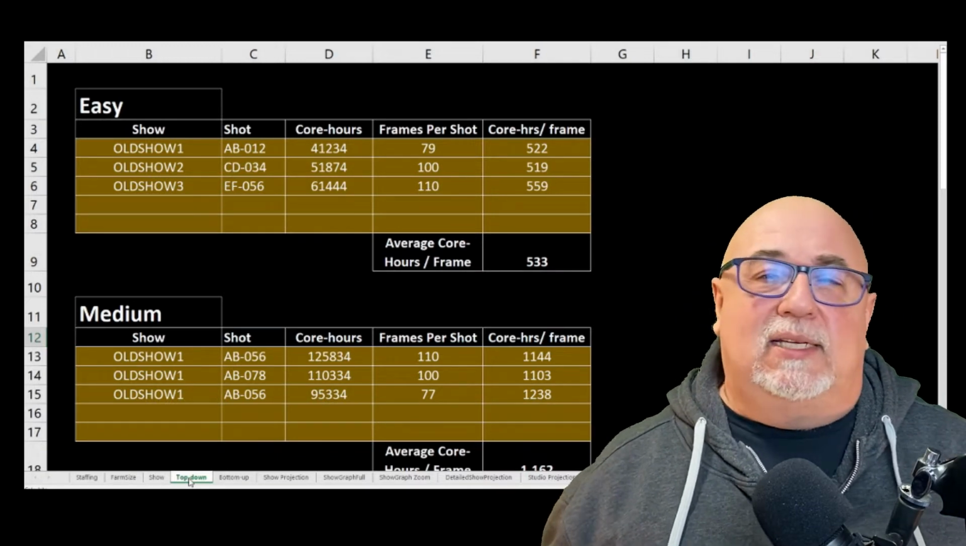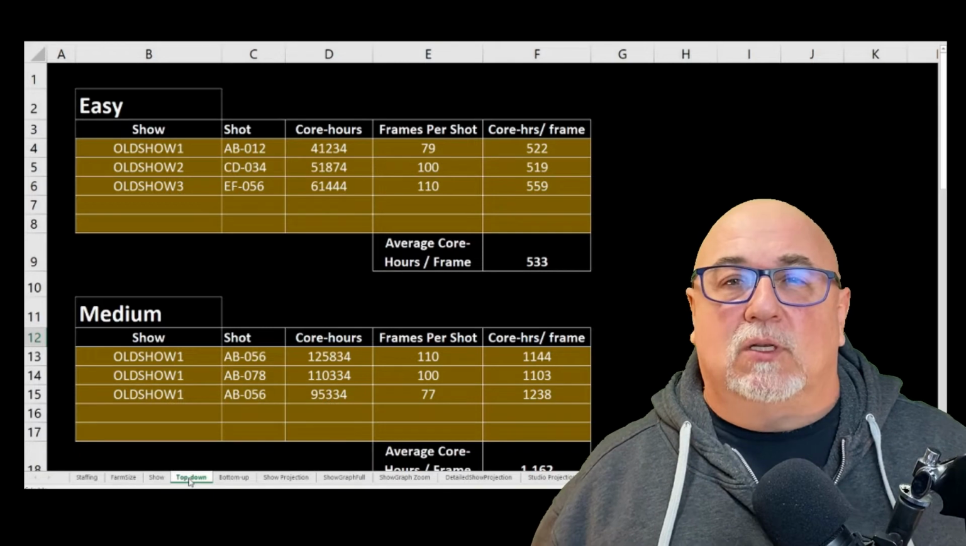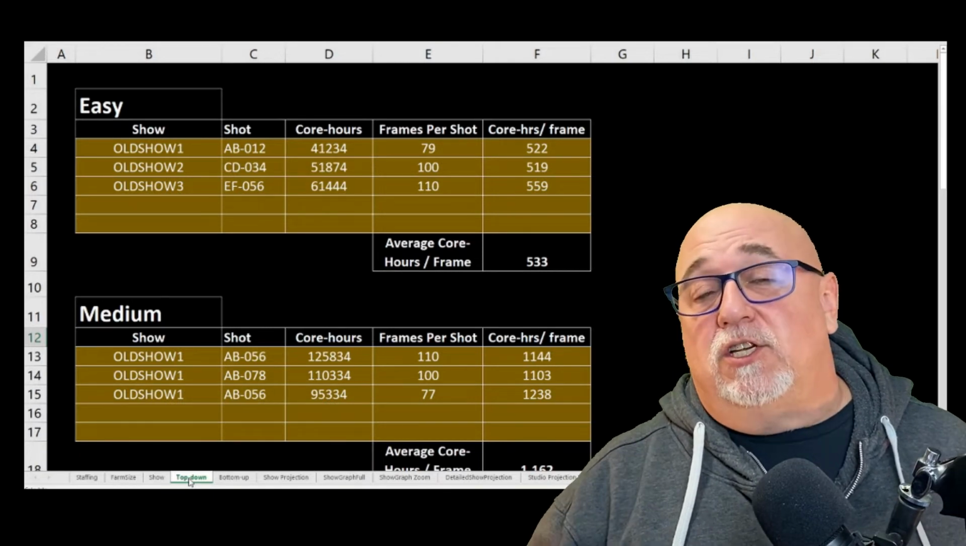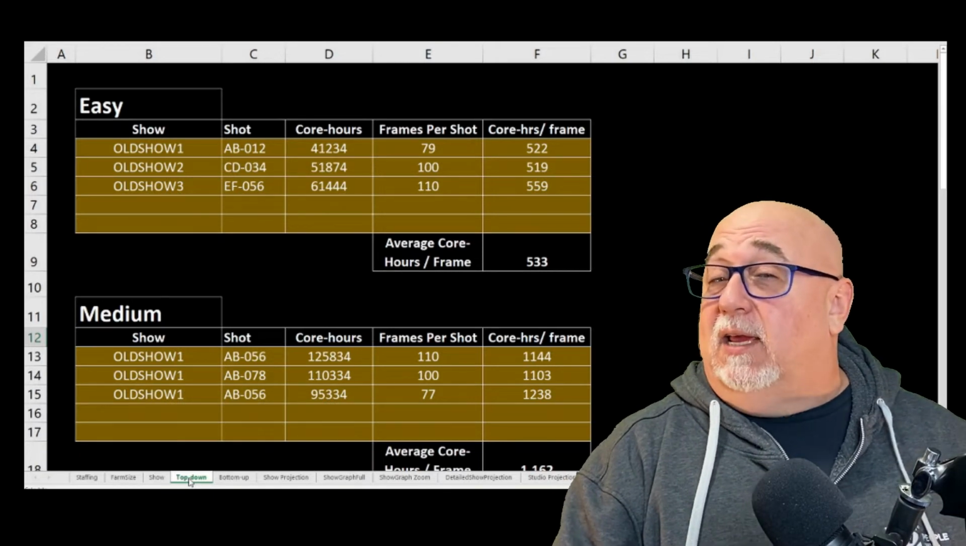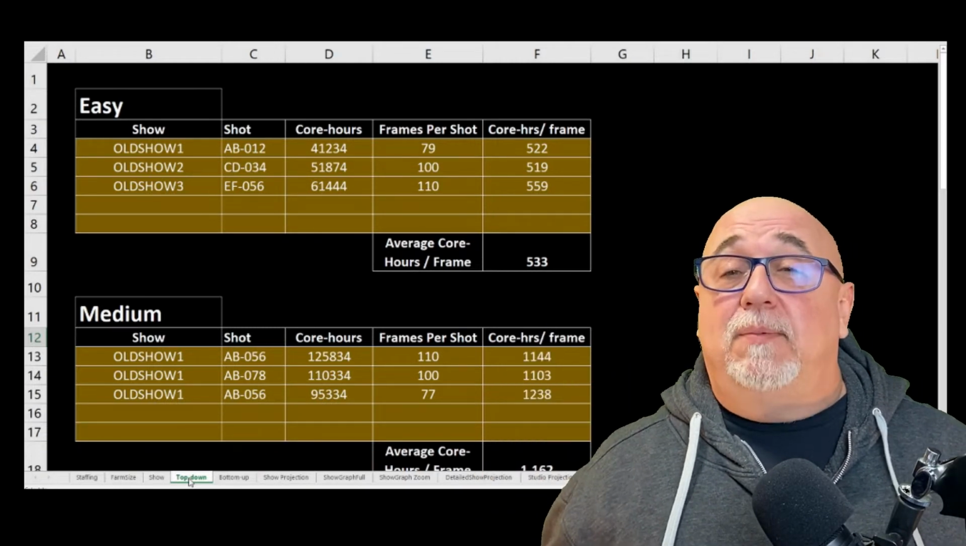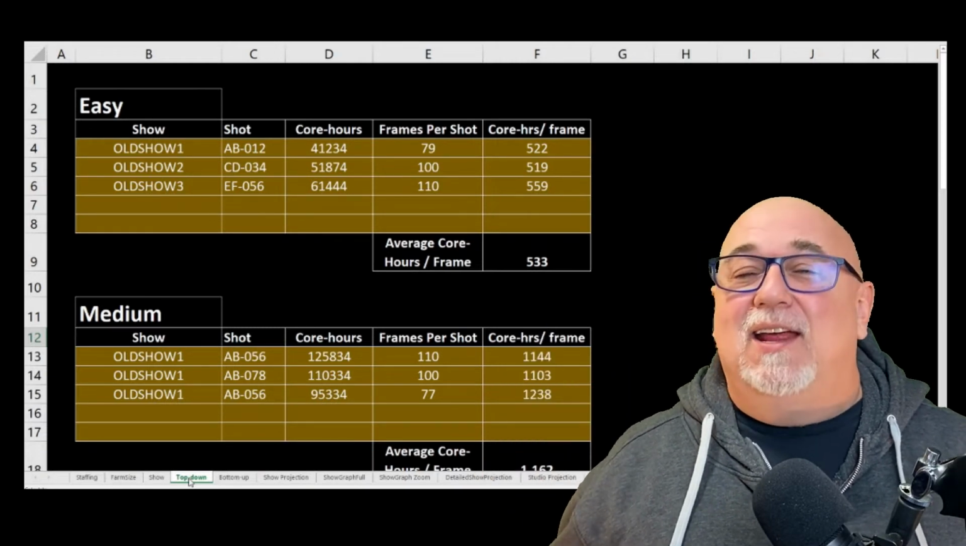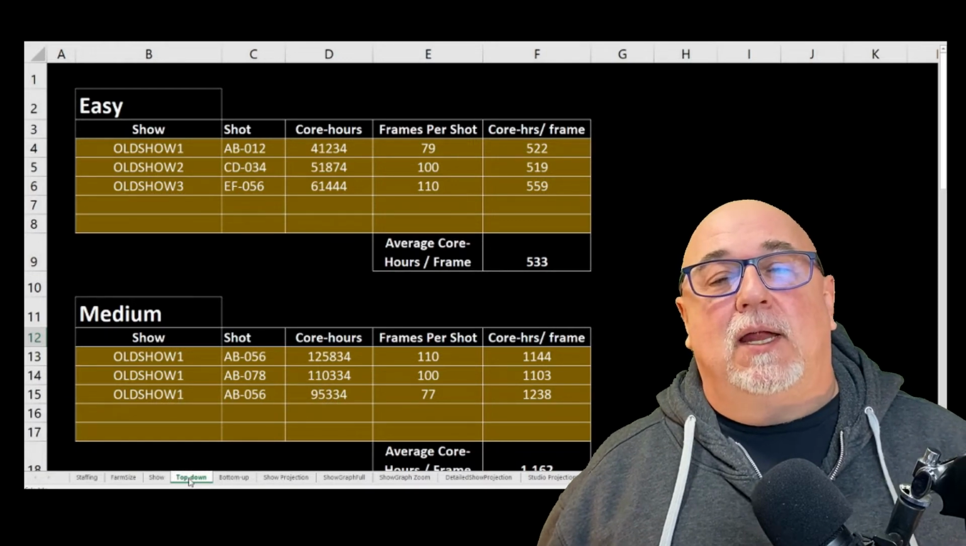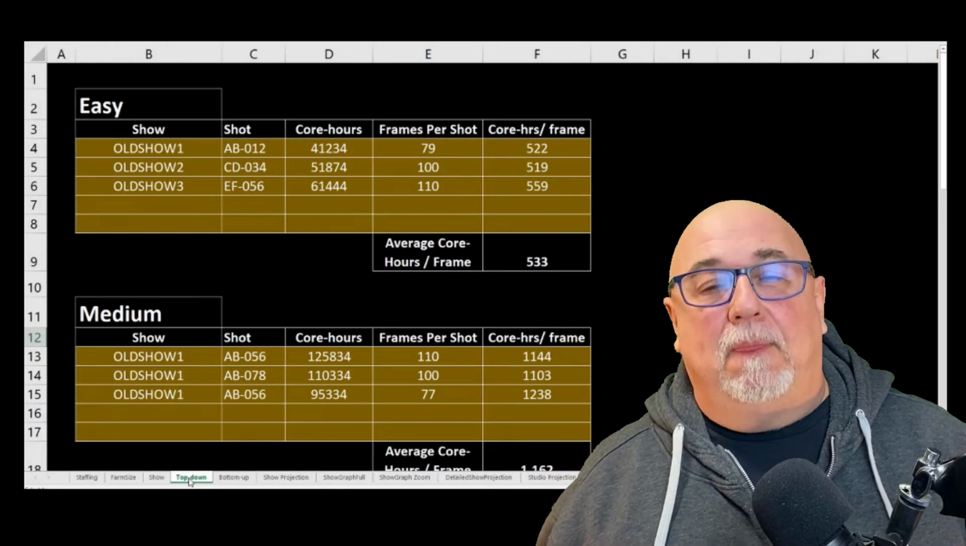Maybe they look through the daily systems, try to find some old comparative shots, and then you're going to extract from that how many core hours did it take to get that whole shot done, whole kit and caboodle, front to back. And then it's going to be, well, how many frames were that shot? And then finally, you're going to punch in how many core hours per frame.